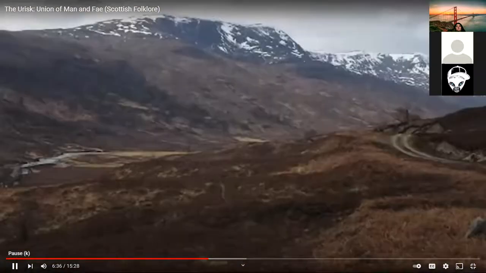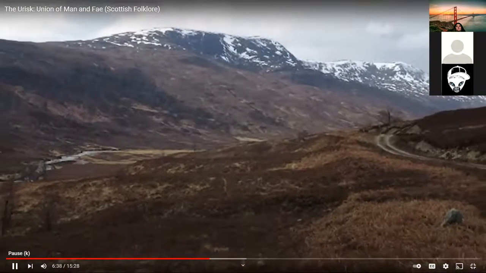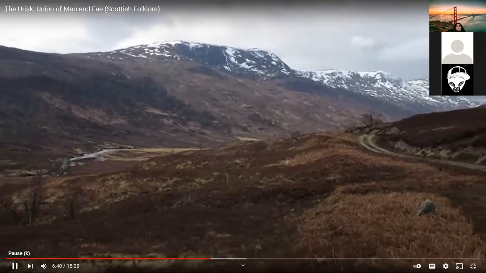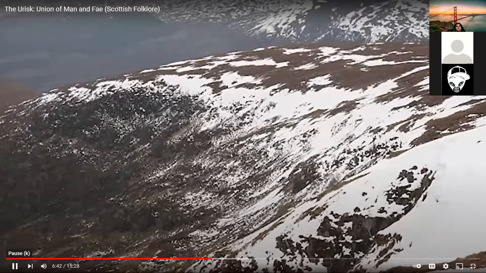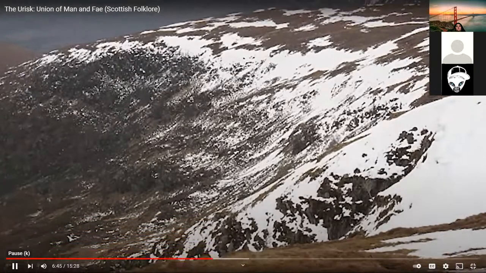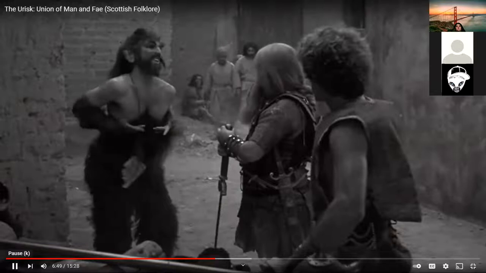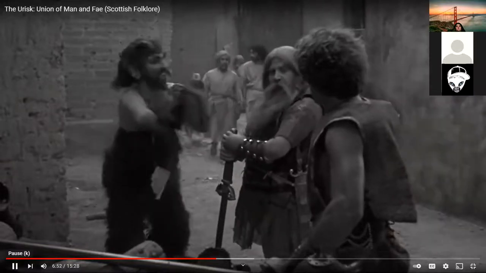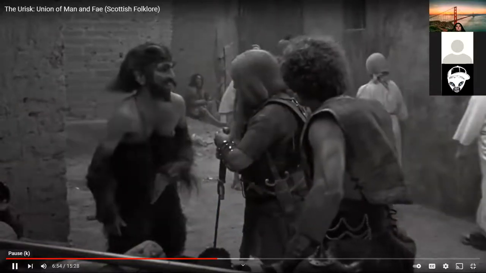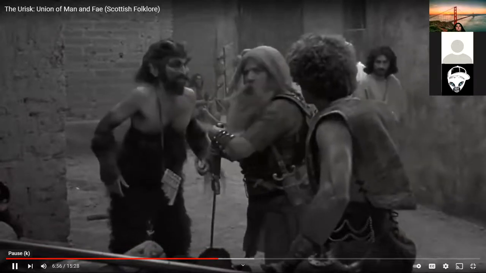Another tale of the Urisk would come from Glenmalley, not too far from Loch Achray. This ghost would frequently come down from the hills and bother a young maid. On a near daily basis, the creature would follow the girl around, asking strange questions. He would obstruct her in her chores and generally make a mess of the bothy.